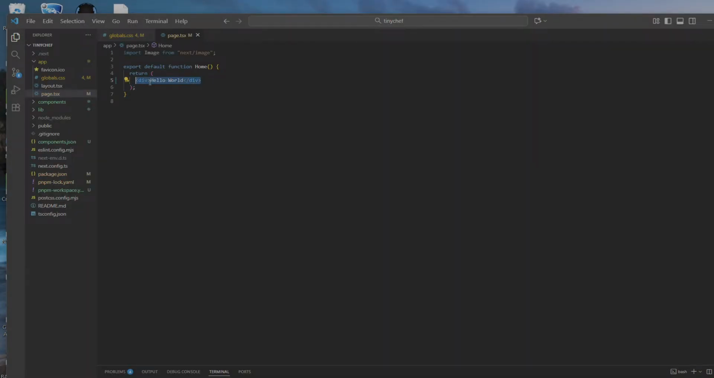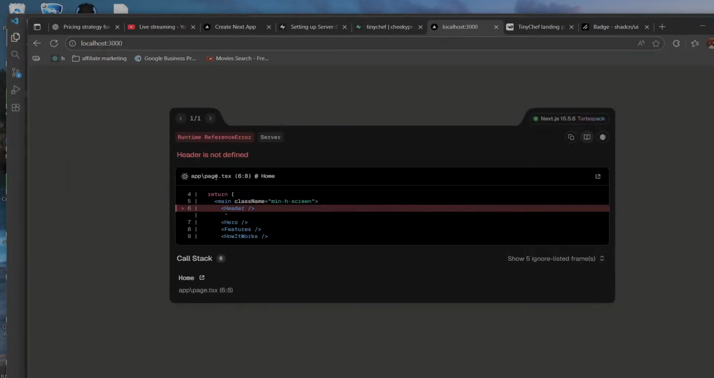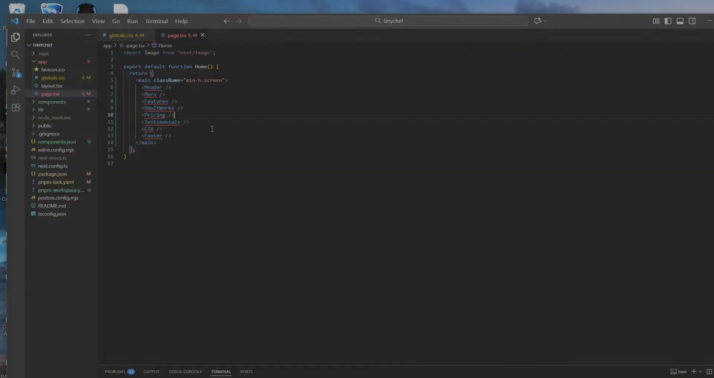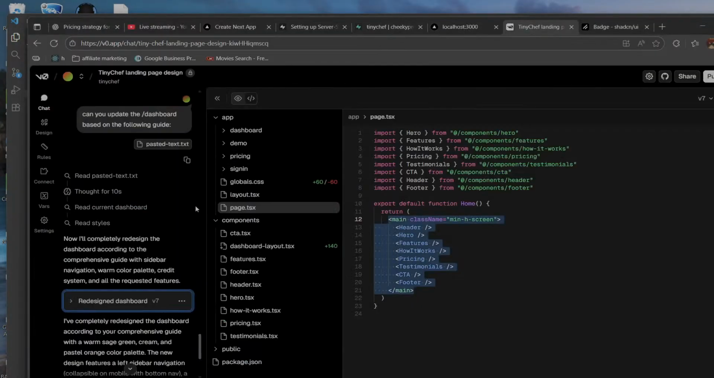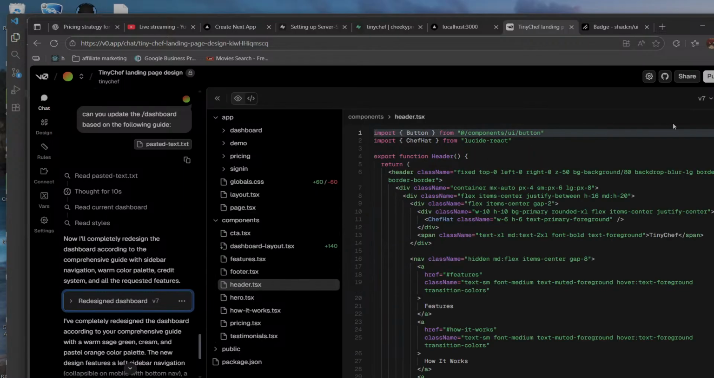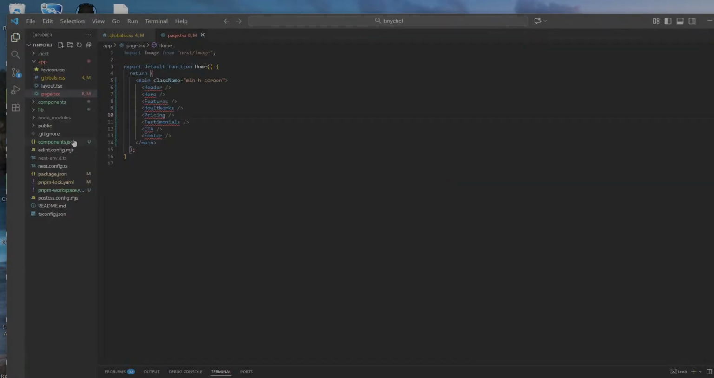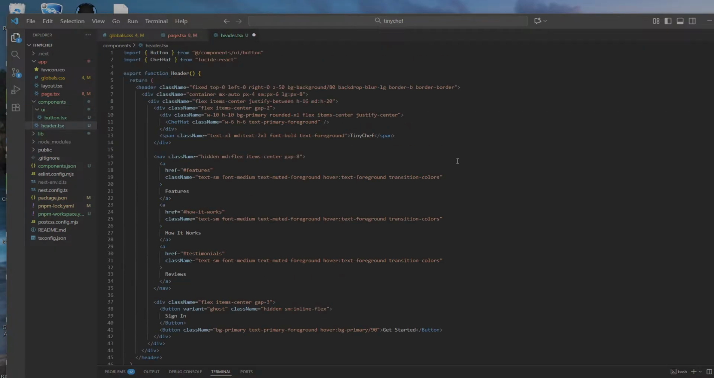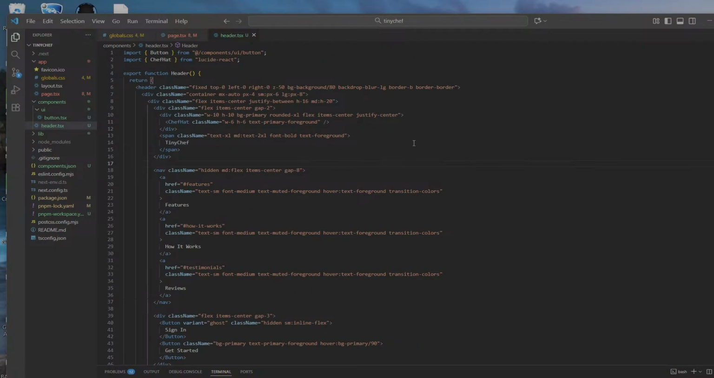So I'm going to paste in, save, and then as you can see down here, it's freaking out, saying it's not defined. It can't find basically any of these components right now because we didn't add them in. So I'm going to go to the first one, header, and I'm just literally going to make a new file called header.tsx and paste it right in.